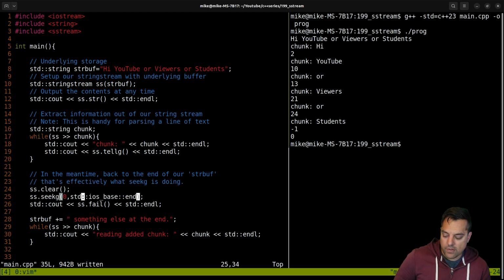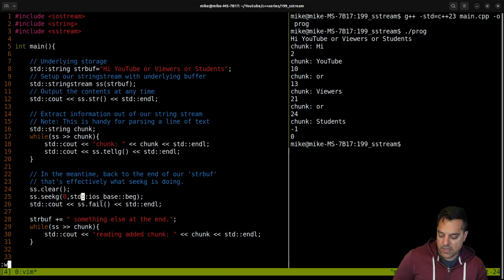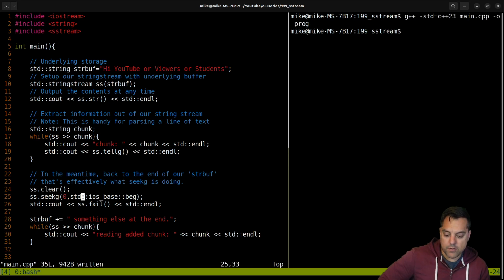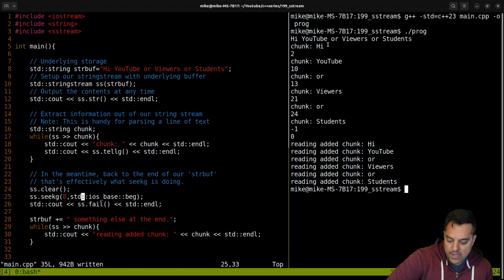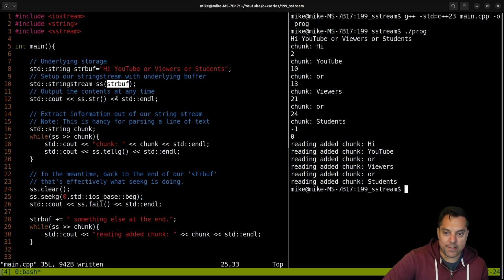And then I could modify this to read from the, I think it's the beginning here. I could reread through my string stream of data here. And again, I get hi YouTuber viewers or students here. Okay, so that's my initial thing that I had in my string buffer, so no problem there. But whatever I appended here at the end doesn't really matter for my string stream. It's not affecting this thing here. I've already copied that underlying storage into my string stream, and that's what my buffer is here.